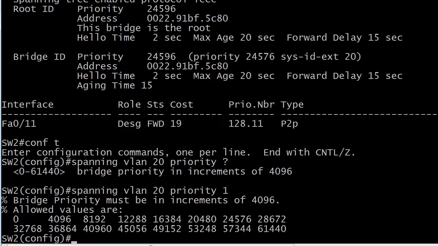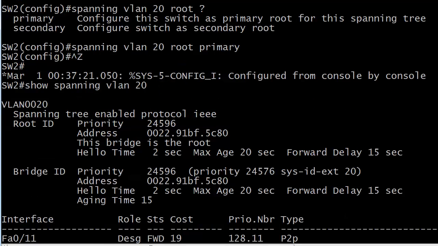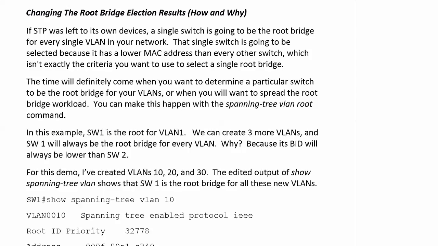The reasons are way too complex for us to be going into here, and I don't want to fall asleep, and neither do you. We just need to know that this has to be in increments of 4,096 if you're changing it with the priority command. Again, if you're using the primary or secondary options of the command spanning VLAN 20 root, actually they're not options because you have to put one or the other, but when you choose one of those, the priority is automatically lowered enough for it to take the role that you just set for it. So that is a pretty good deal.